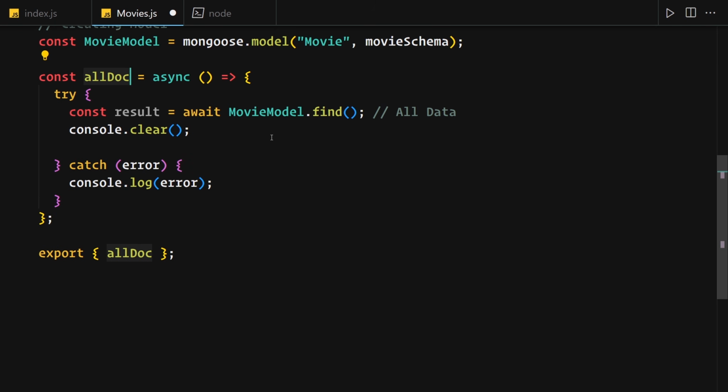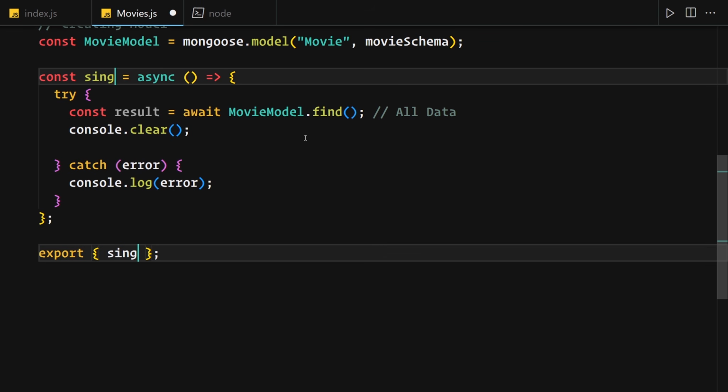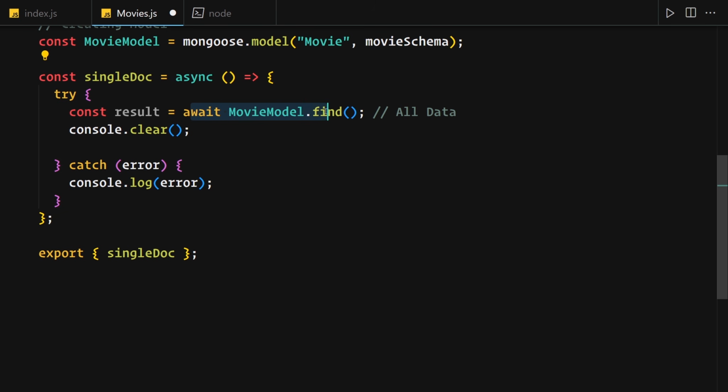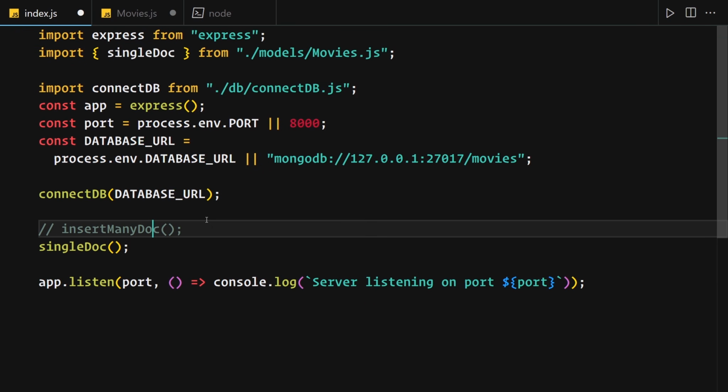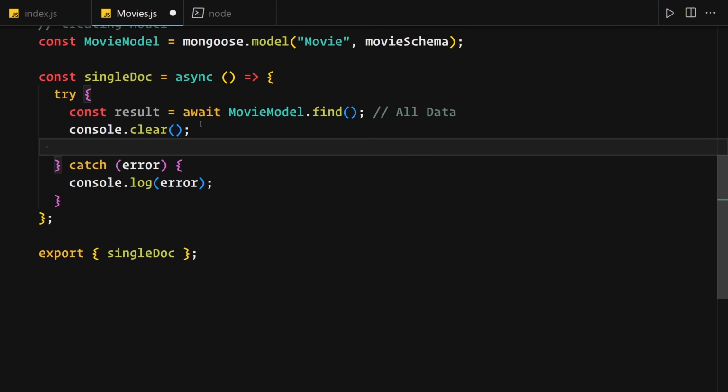Yeah, I will change that because later you will watch this video, you will follow along with this video, but you will forget everything. So I'm going to change that to single doc. So this was how we are going to be selecting all the documents, and in this one we are going to be just selecting a single doc right here. So I'm going to provide a single doc here, and I'm going to save this file, and I'm going to also save this file.